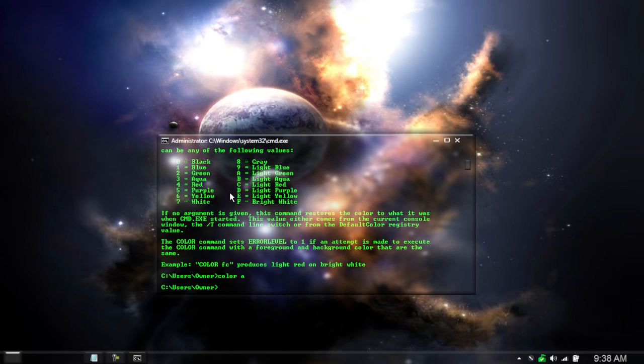But once you've selected a color that you like, then it says right here, if you put the /T command line, it will switch the default color in your registry. So if you like this the most, put /T, and then it will keep that permanently.